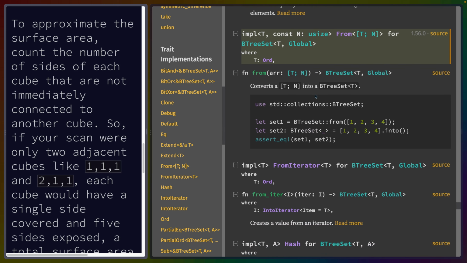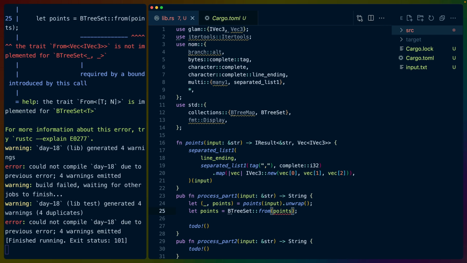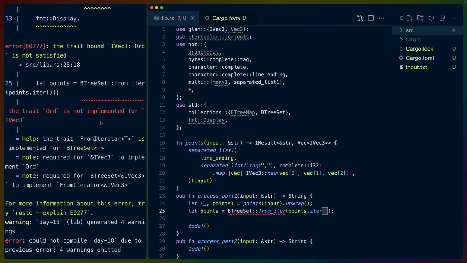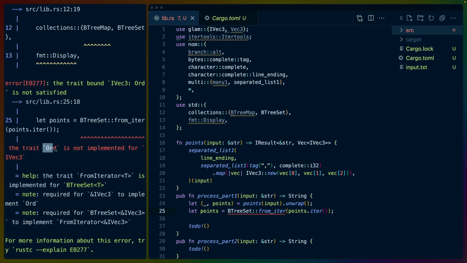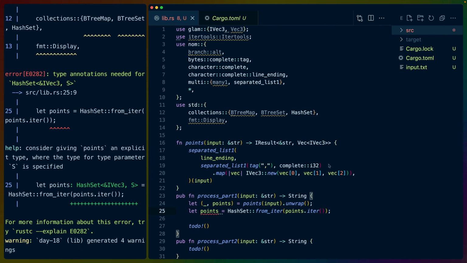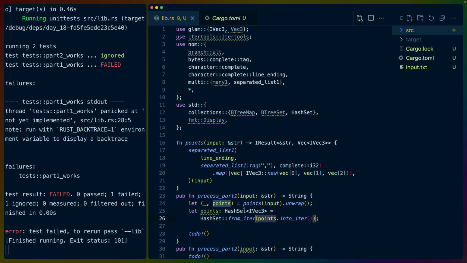So if we go to the docs, we can see the From implementation. Here, in this case, we have a From array with some const generics. We also have from iter, so it's pretty easy for us to do something like this. The interesting part here is that Ord is not implemented for IVec3, which is totally fine. We can move to a HashSet. So if we do HashSet here, we can do into iter to clean up any issues.